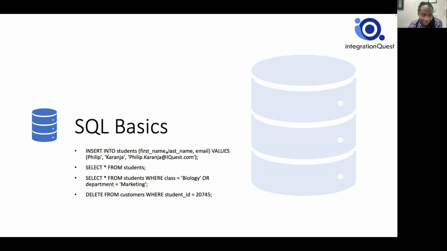We'll get all the students that are in the table. And we can also select all students where the class is biology or department is marketing. So you can query depending on what you want. And you can also delete specifically, for example, delete from customers where our student ID is that one. But you do not want to do a delete all because you lose all your data.